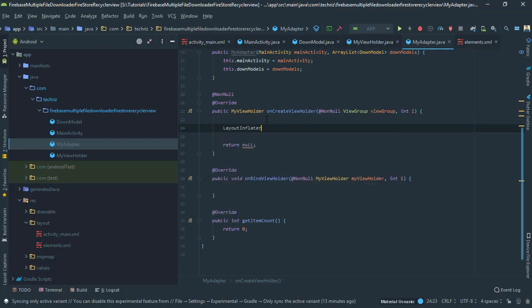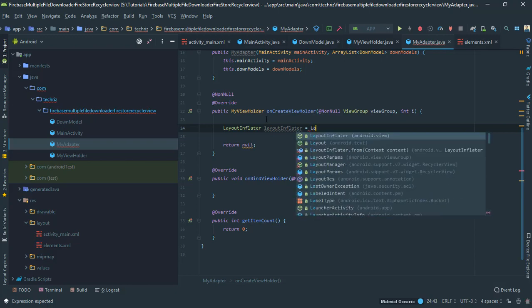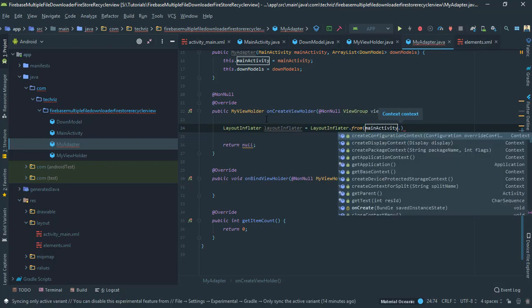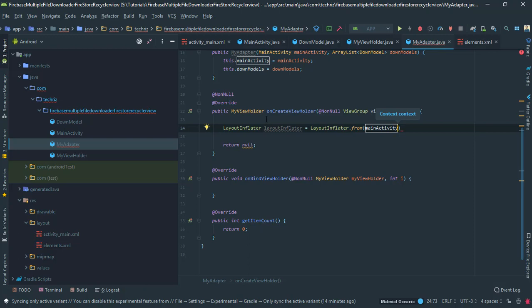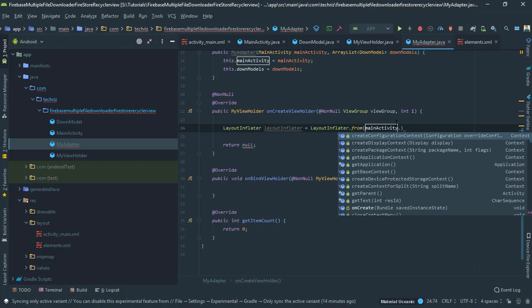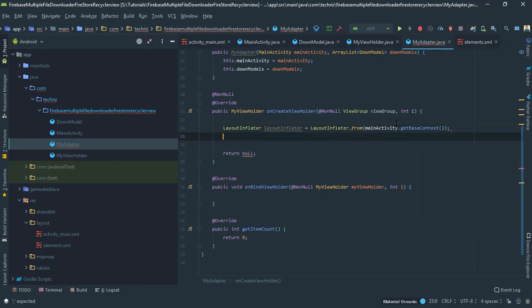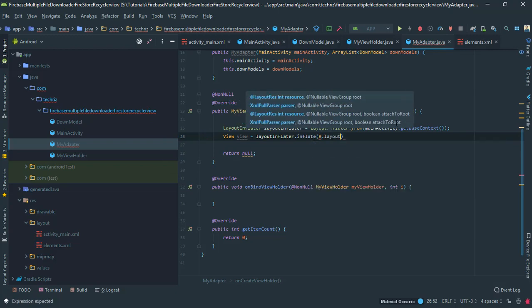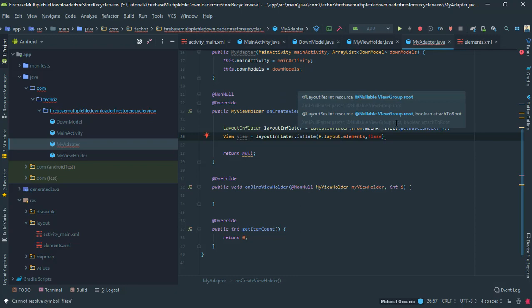Okay, so what we are going to do here is using the layout inflator. Okay, so layout inflator is equals to new layout inflator dot from. You have to get the context. Okay, so we have to type from main activity dot get base context. Here we go. And then what you have to do is use a view. Let's take a variable view, import it, is equals to layout inflator dot inflate r dot layout whatever your element is. I'm using elements, so kindly match it. Now for the root is null, and then we don't want to attach it.